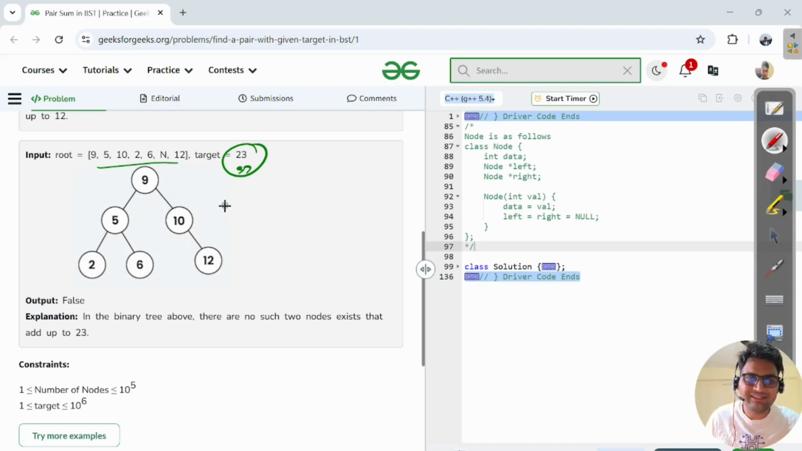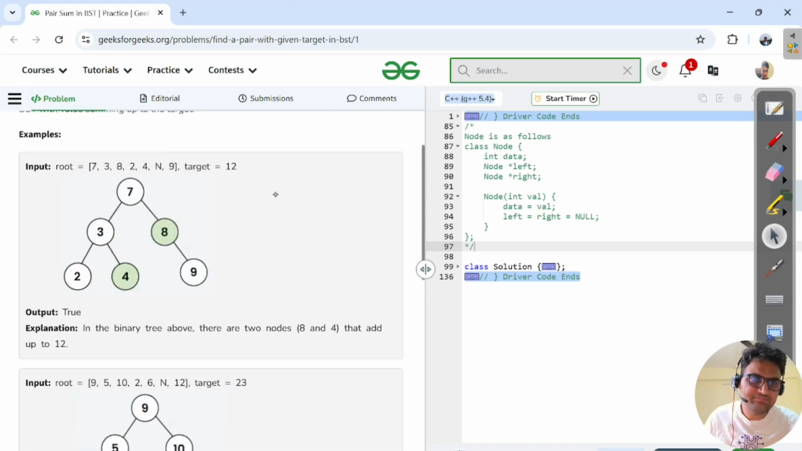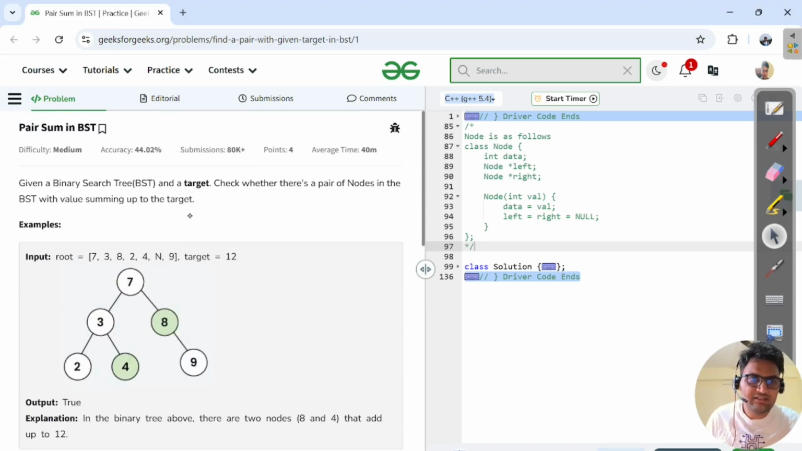So what we will do in that case, we will return false, right? If we can make the target, then in that case we will return true. If we are unable to, in that case we will return false, right? So here that is the expectation. So I hope you understood the question.